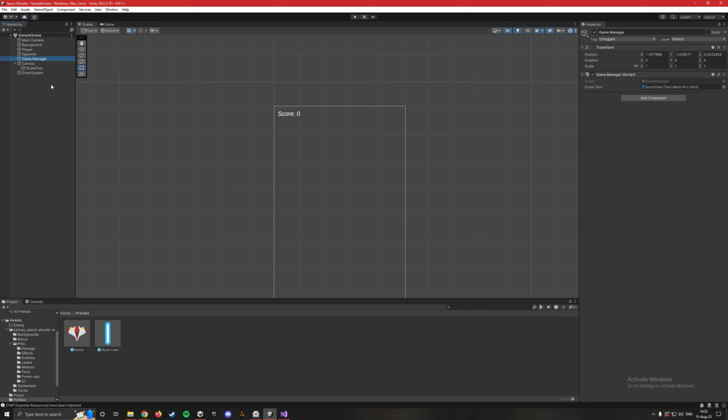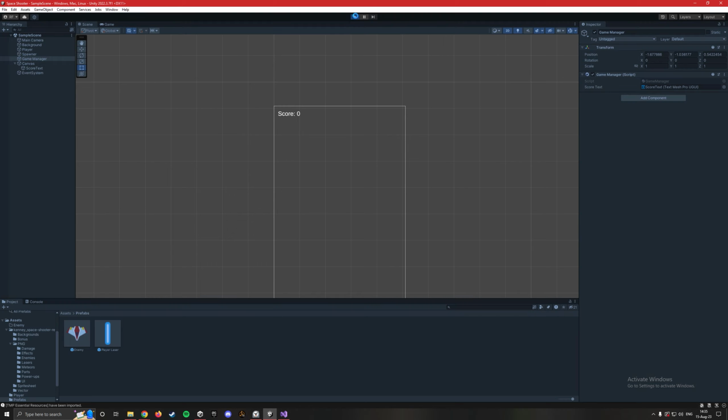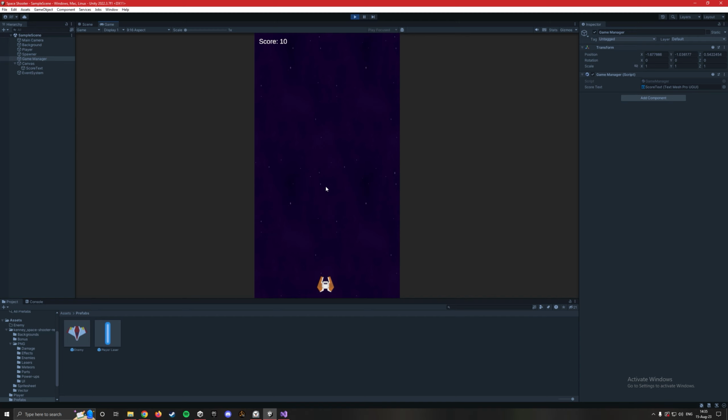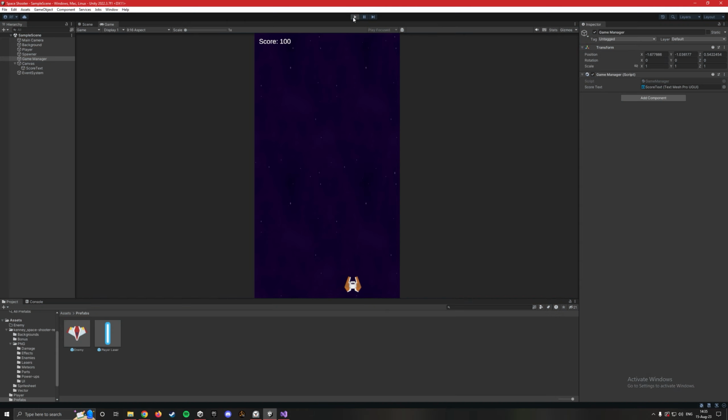So if you are seeing that in yours, make sure everything that we've made a serialized field to reference, you've dragged it from the hierarchy to the inspector. All right, let's hit play and check this out. Cool. When we kill an enemy, the score goes up by 10 each time. And you can see that reflected in the score UI in the upper left. Awesome. So what's going on behind the scenes is that when an enemy dies, it is calling the increase score method on the game manager.